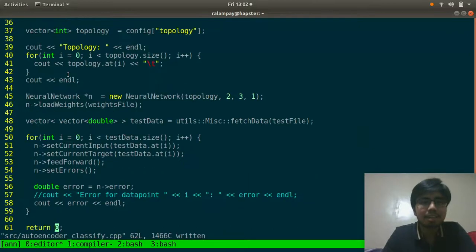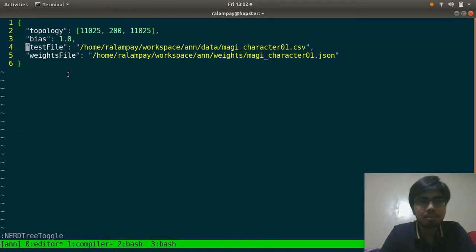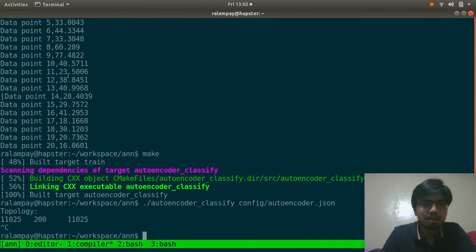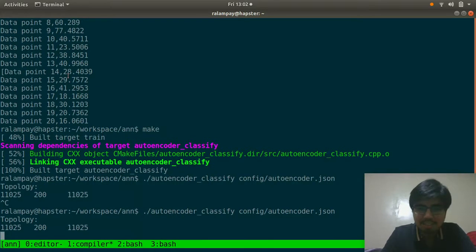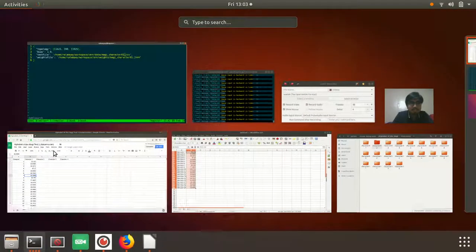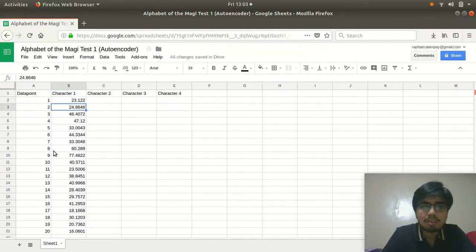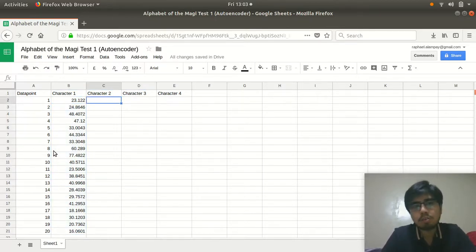Let's try it for the next file. So we're going to use the weight file of character 1 and try to classify character 2. Hopefully we get some good results. I'm not quite optimistic about this. Alright, so this one is a low error. Relatively low error based on the training data, of course. We're going to do the same for character 2, 3, and 4.